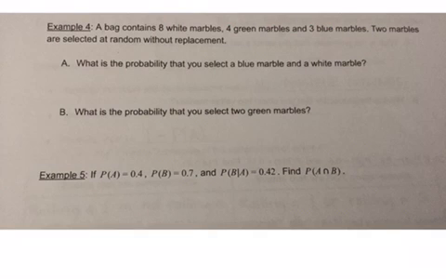So let's do some calculations for probabilities here. A bag contains 8 white marbles, 4 green marbles, and 3 blue marbles. 2 marbles are selected at random without replacement. That means I'm going to pick a marble and I'm not going to put it back in the bag. I'm going to keep that marble out of the bag. So what's the probability that you select a blue marble and a white marble? So I'm going to say probability of B for blue intersect W for white.